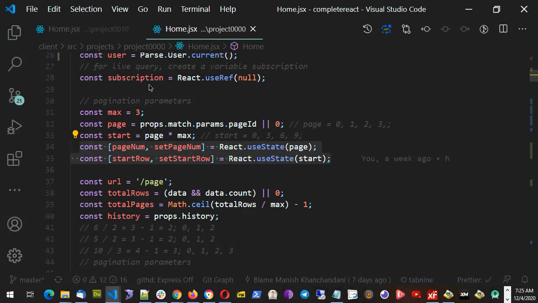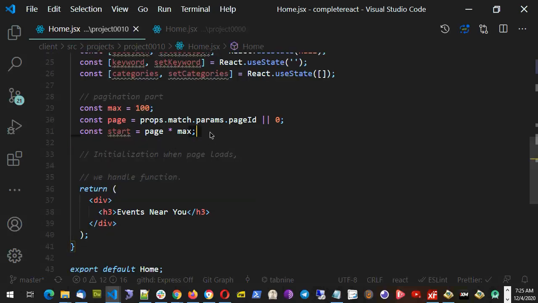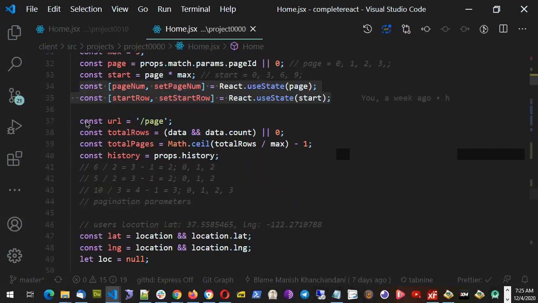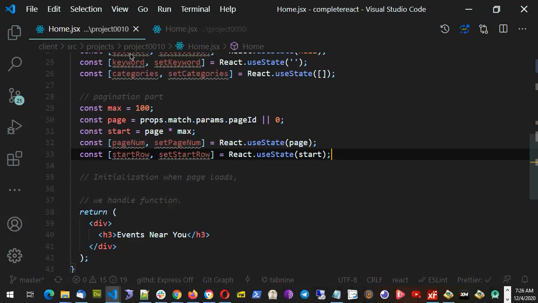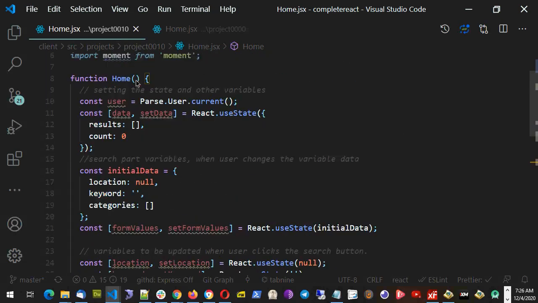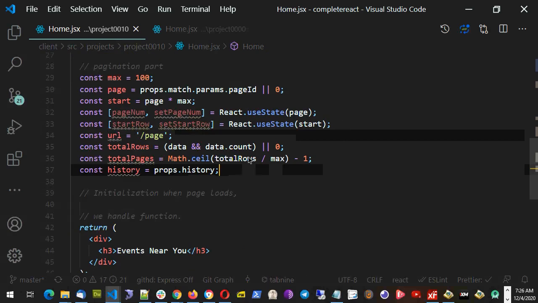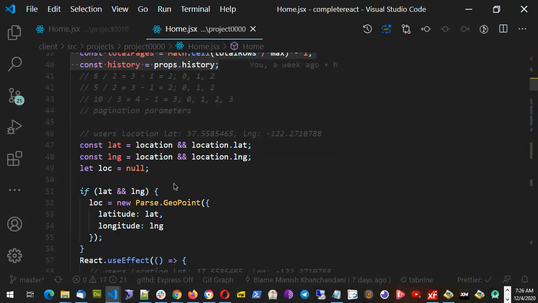Then I'll set these 2 lines. And we also need the URL, total rows, total pages, and history. And I also need props here. Okay, so this is the pagination part.